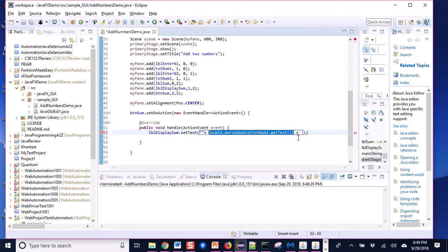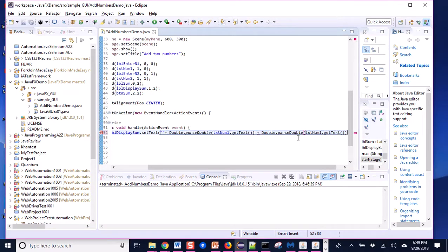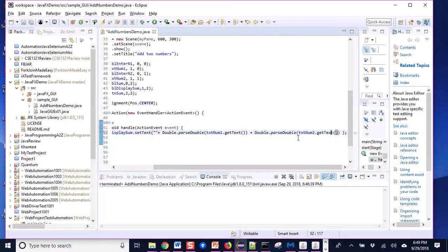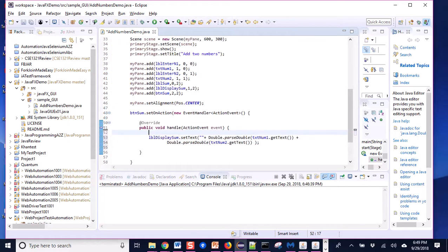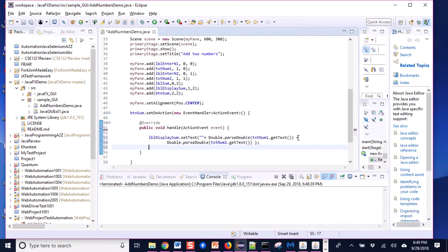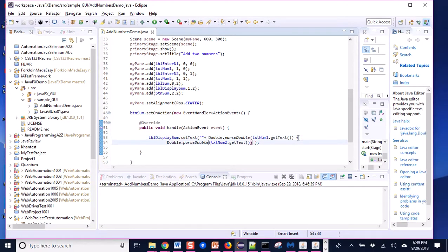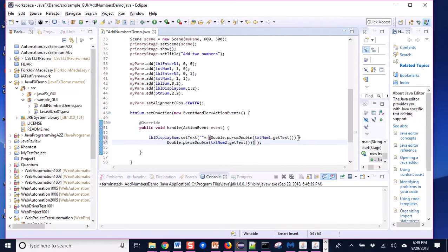So how can I get the second one? I can copy and paste over here. The second one will be 2 over here. In order to show it in one line, let me press enter and put it on another line. I need to display this, but since this is a string operation, I need to put these two within another parenthesis, otherwise it will not work.